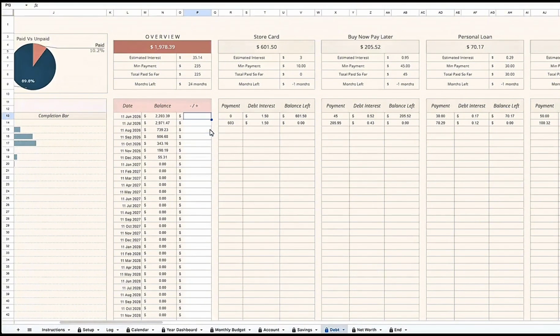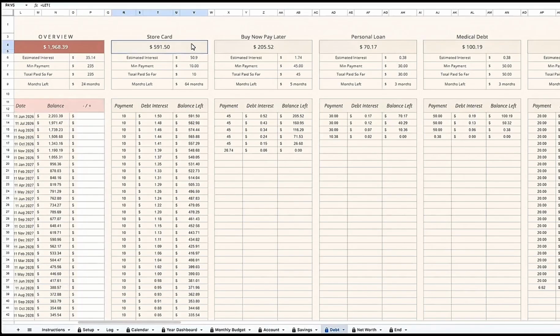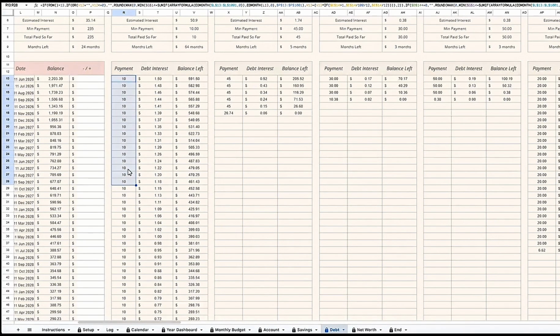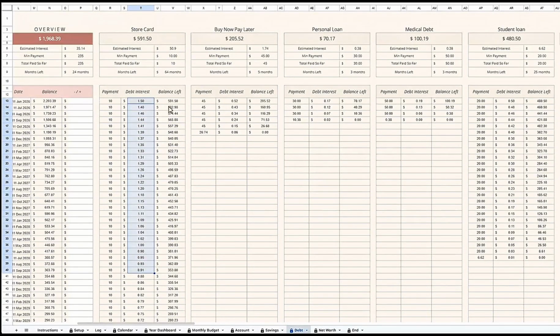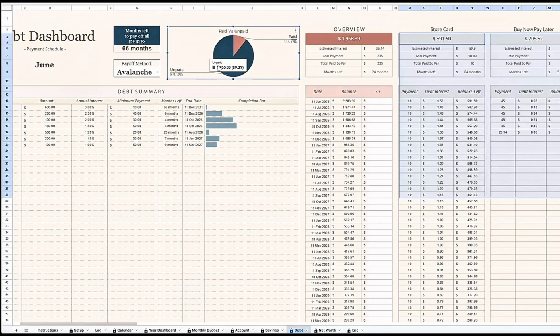Next are the individual loans and their data. This is the current balance for this debt. This is your estimated interest, monthly minimum payment, paid amount, and months left. This is your monthly payment amount, debt interest, and balance left. Also, this pie chart here simply shows the paid versus unpaid debt.